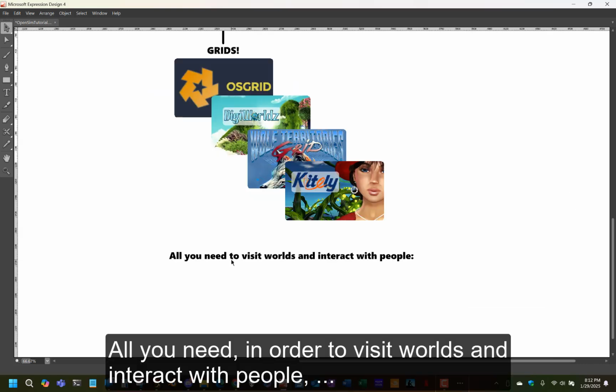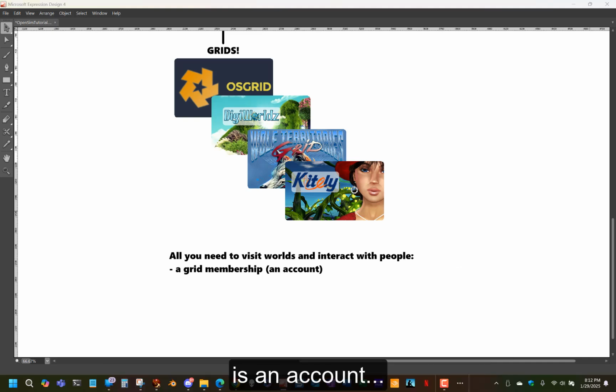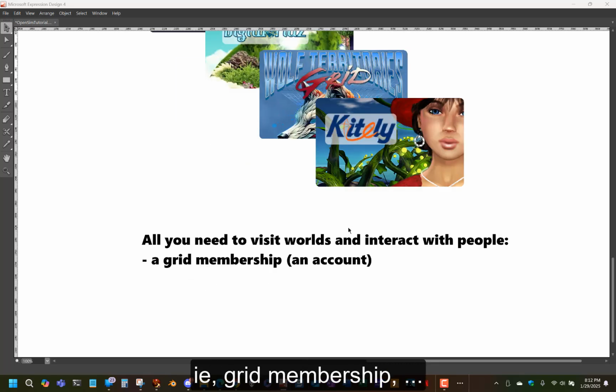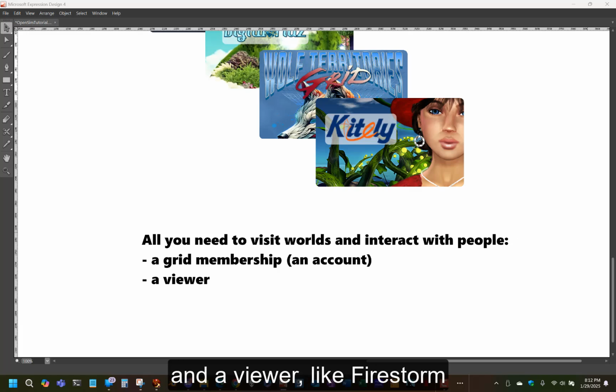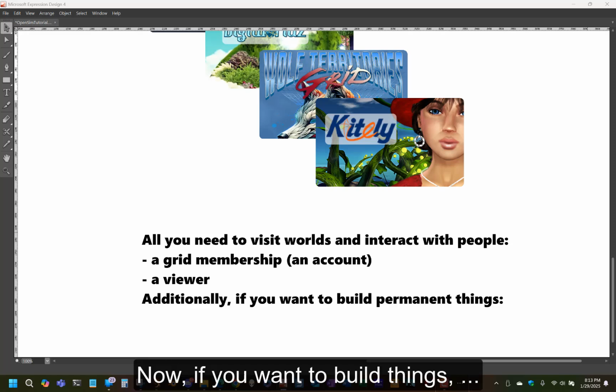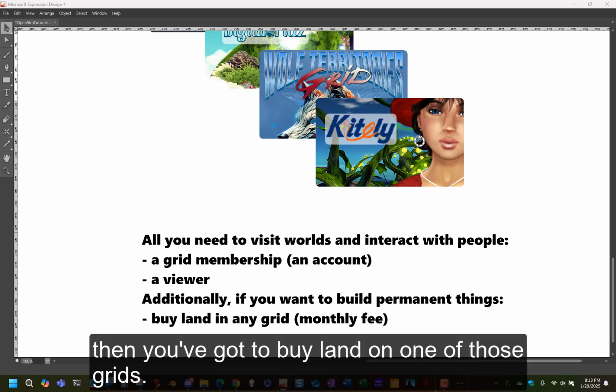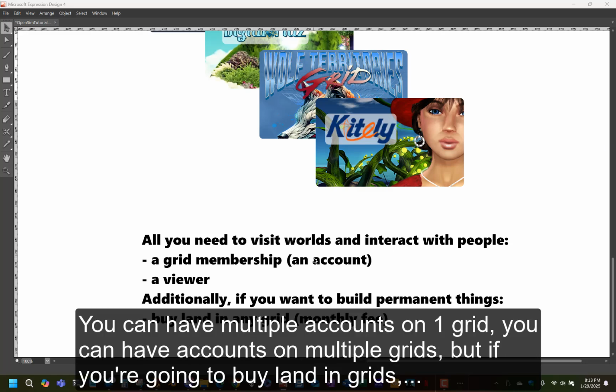All you need in order to visit worlds and interact with people is an account with one of the grids, i.e. grid membership, and a viewer like Firestorm. Now, if you want to build things, then you have to buy land on one of those grids. You can have multiple accounts on one grid. You can have accounts on multiple grids.